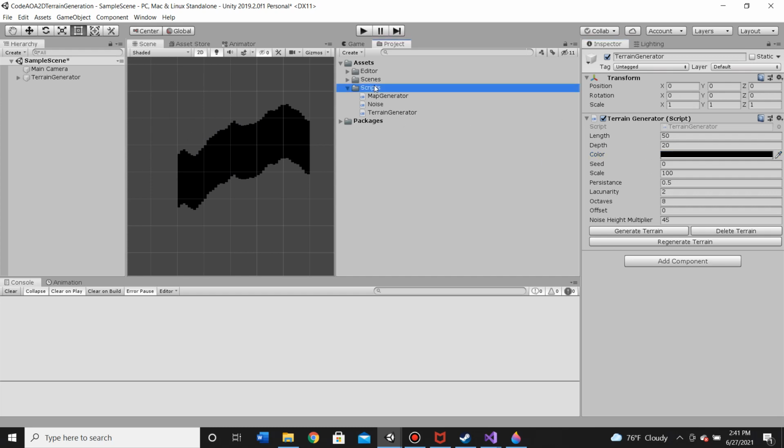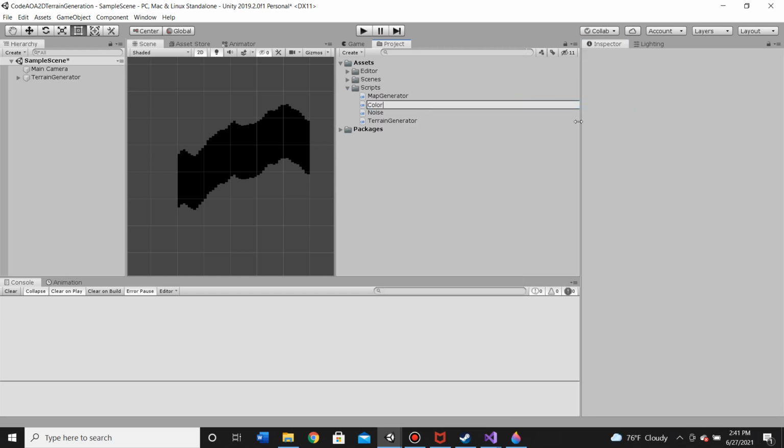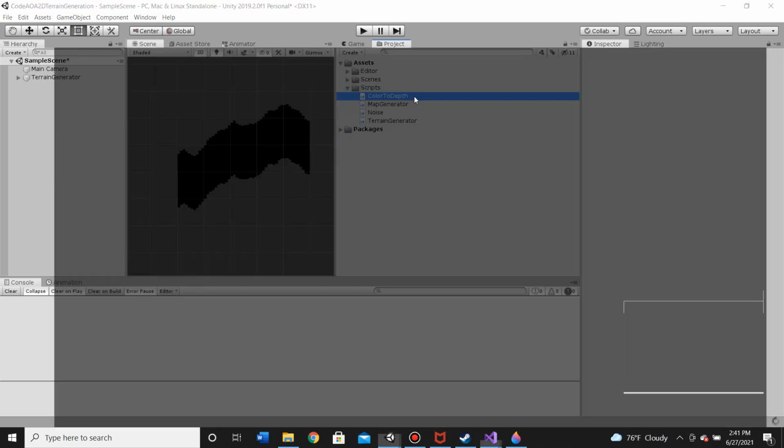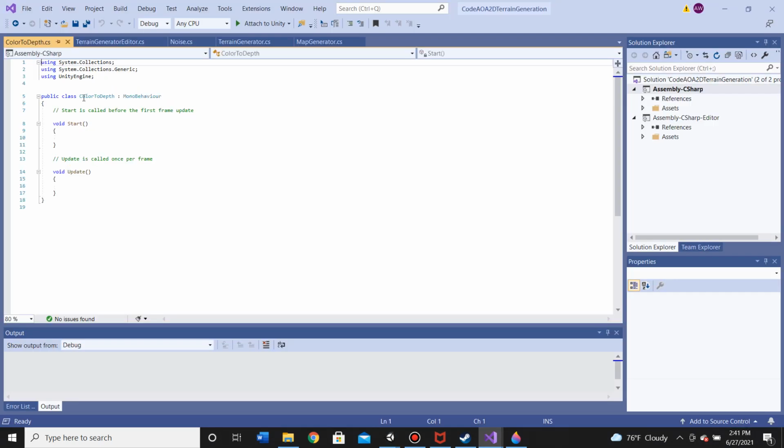To do this, I'm going to add a new script, and I'm going to call this ColorToDepth. In the script, I am going to make it a struct, because at the moment this script and all of our other scripts that we've created have been classes. I'm just going to remove MonoBehaviour, change class to struct, and then remove the Start and Update methods.